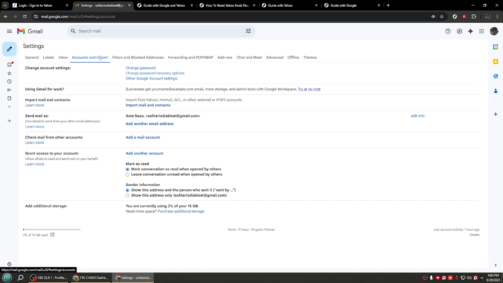Once in the Accounts and Import section, look for the Add a Mail Account option. Click on it and a new window will pop up, prompting you to enter the email address you wish to add. Go ahead and type in your Yahoo email address here. You want to make sure you type the correct address to ensure a smooth integration.